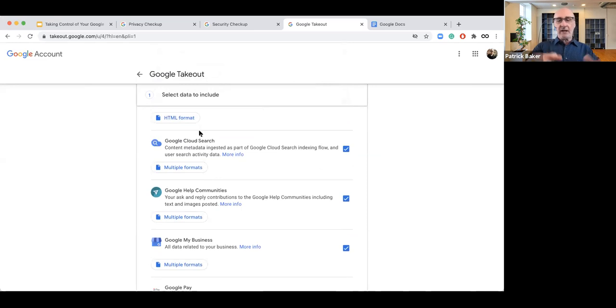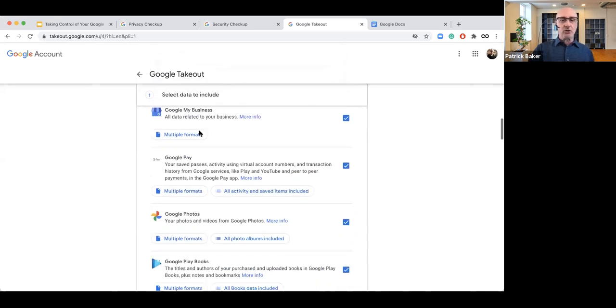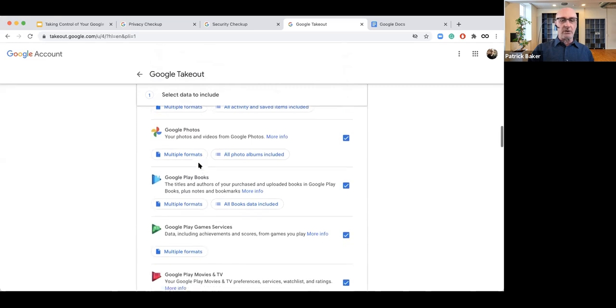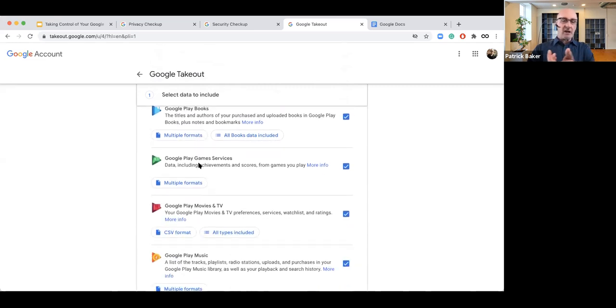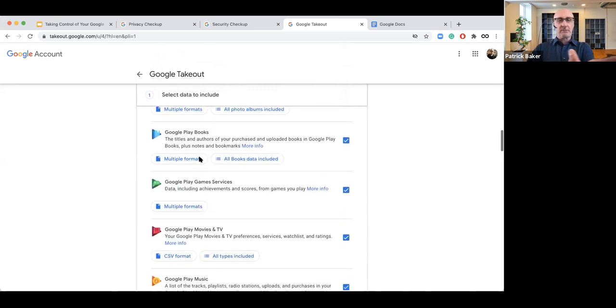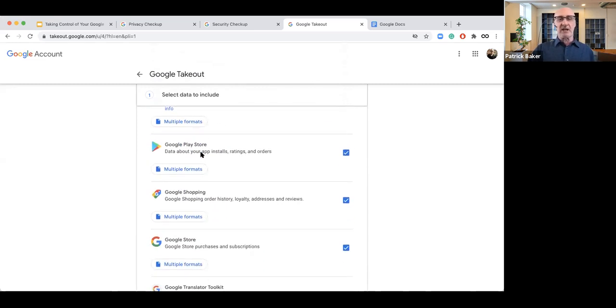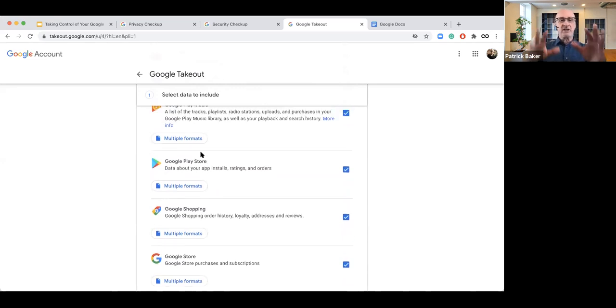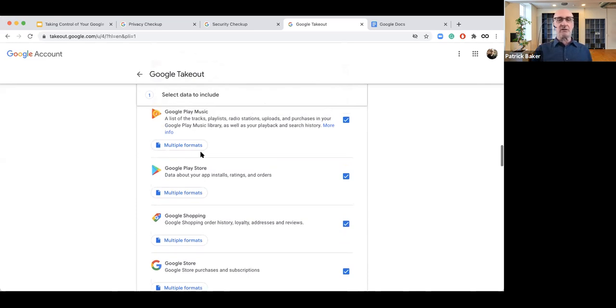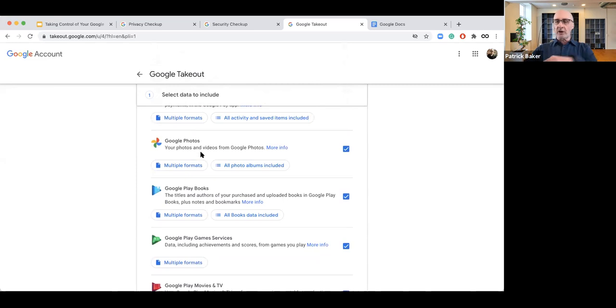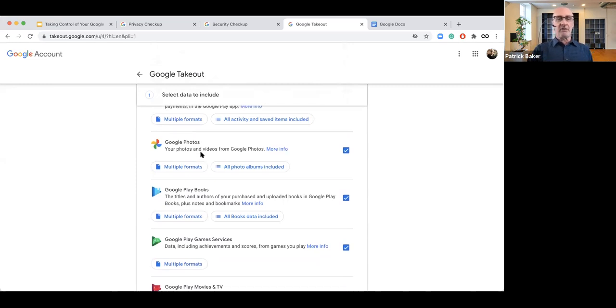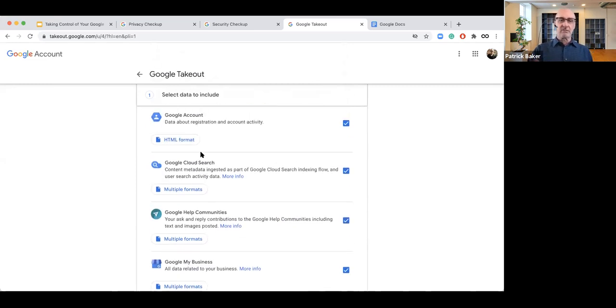Let's see. Anyway, as you can see, every single shred of information, Google Photos, if I had any books, music, the apps that I've installed on my phone, those types of things, I can download basically backup copies of this information and store it off locally if I want to access it and delete this account, for example.